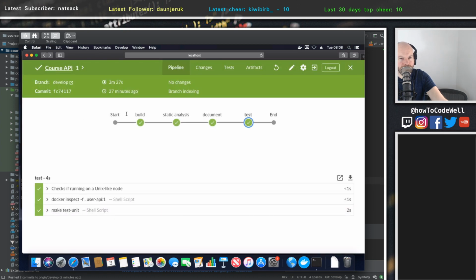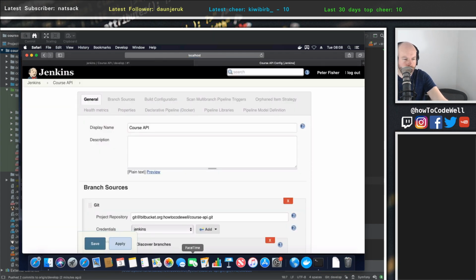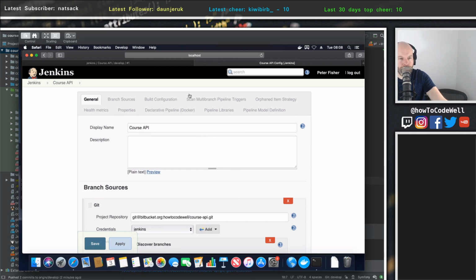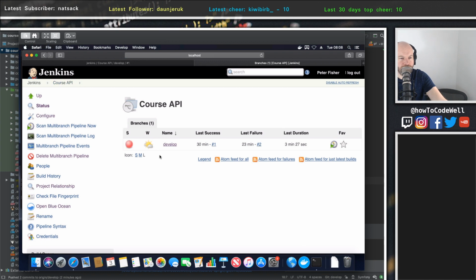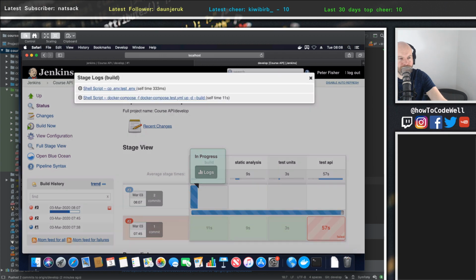Why do I need to do that? Course API. It is still scanning through. Click on there. I'm going to have a look at the... it's still building. It's stuck. Let's have a look at the logs.